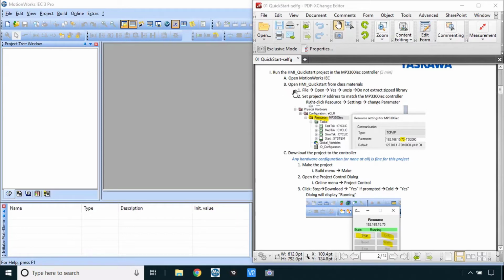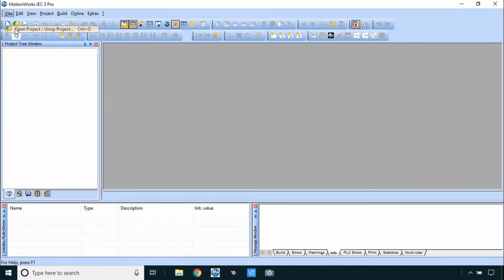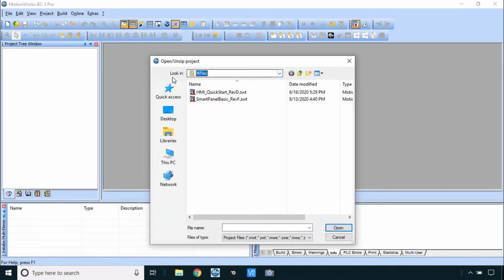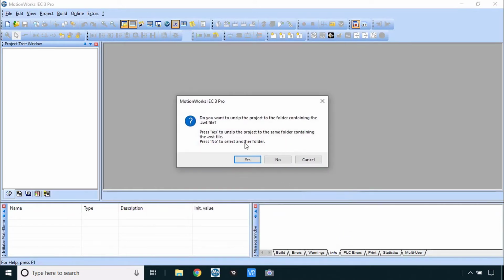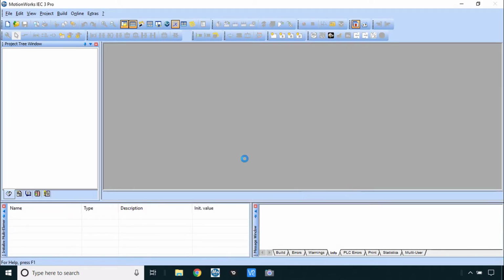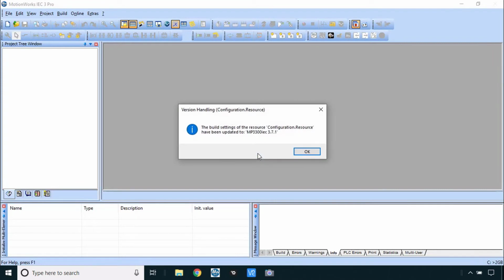HMI Quick Start from the class materials with file open, yes to unzip. All right, file open project. Navigate to the directory that I've saved this in from the class materials. And I've got HMI Quick Start Rev D. I'll unzip this. It can unzip to the same folder, yes, and yes.